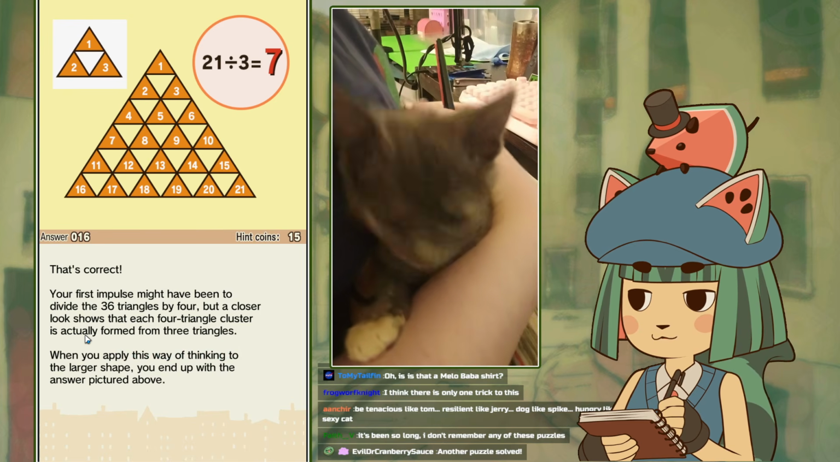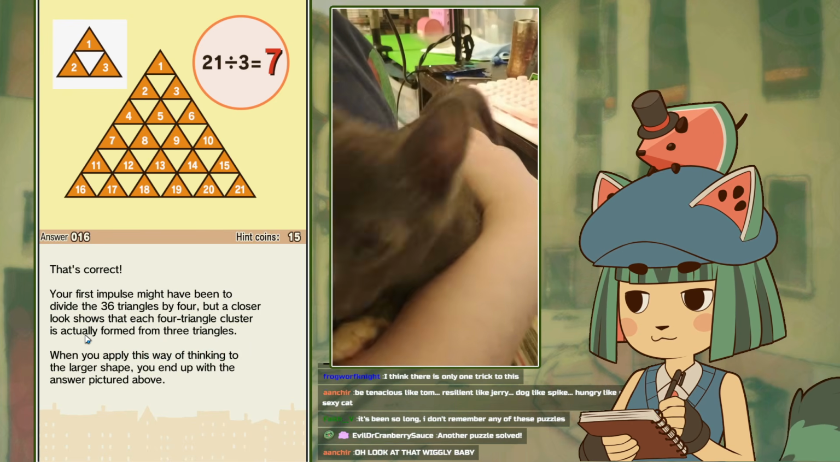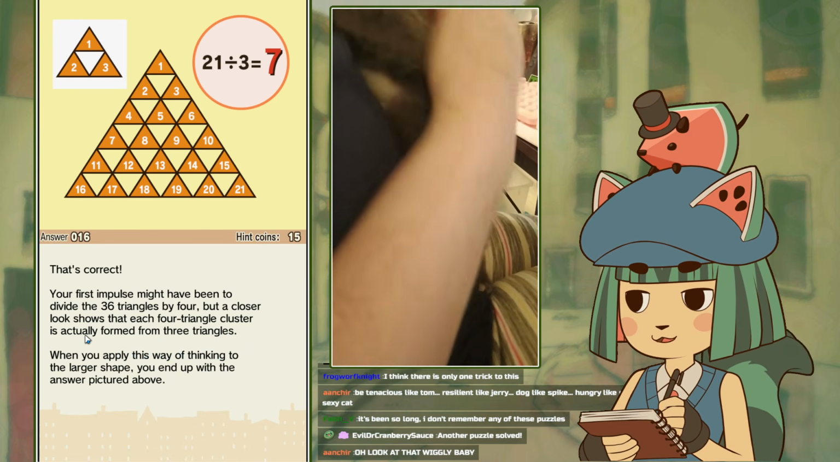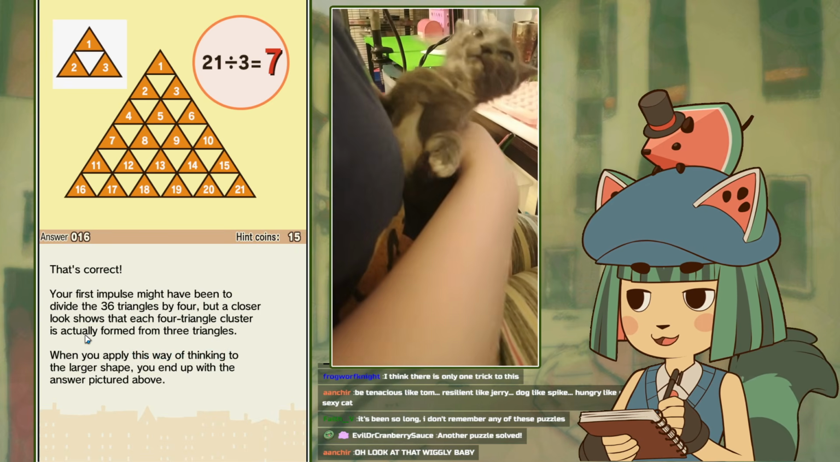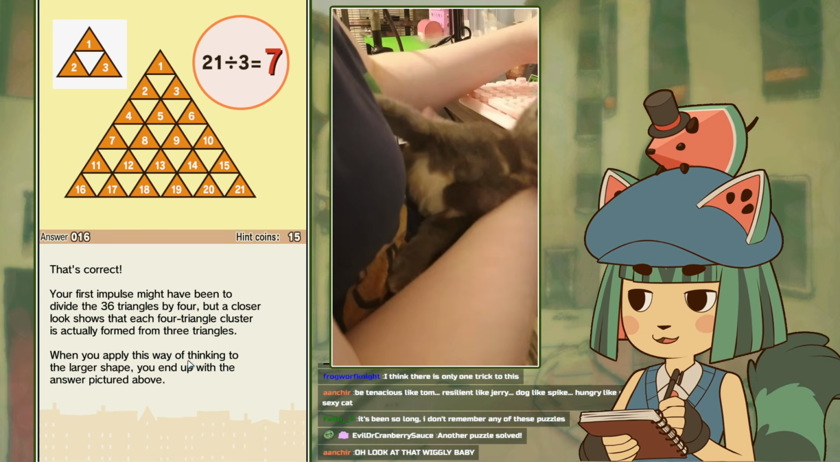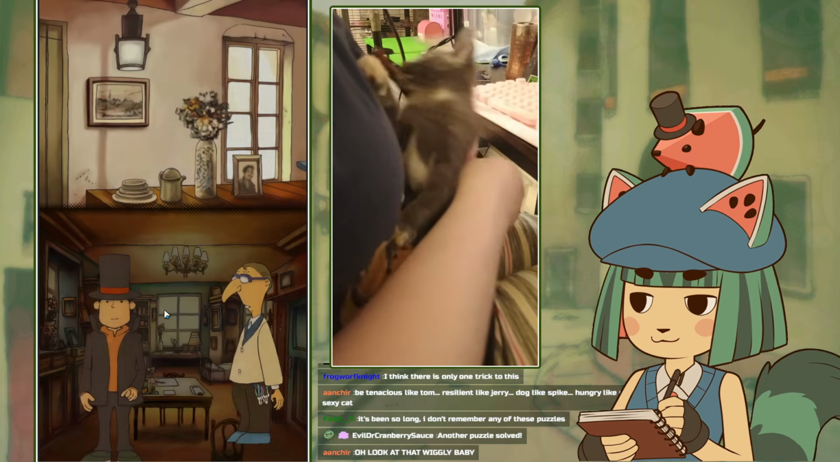That's correct. Their first impulse might have been to divide the 36 triangles by 4, but a closer look shows that each 4 triangle cluster is actually formed from 3 triangles. When you apply this... Yeah, sure. Yeah, whatever. I solved it in my own way, baby.